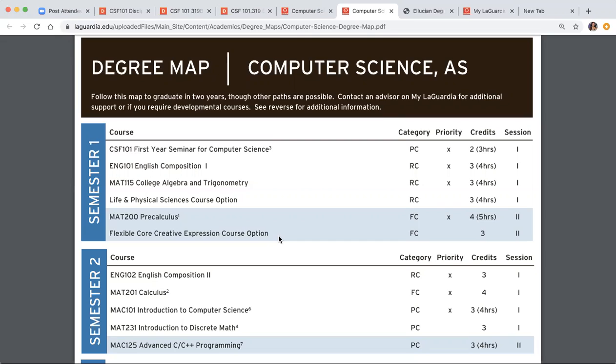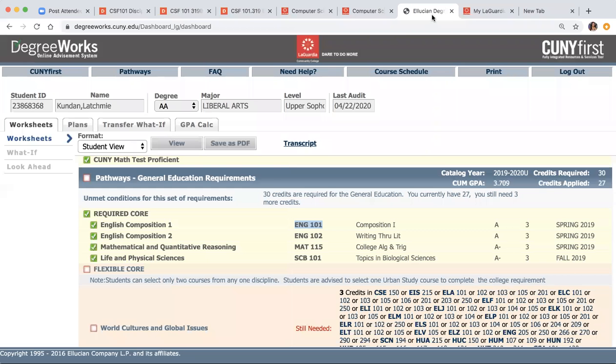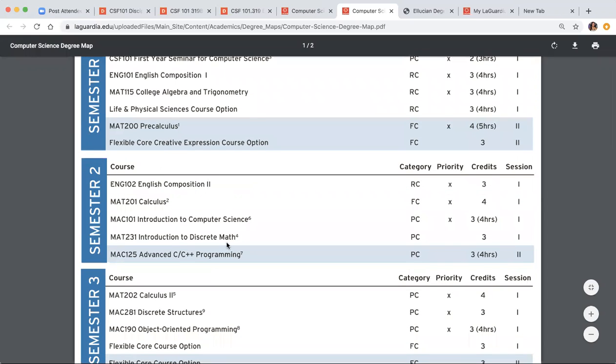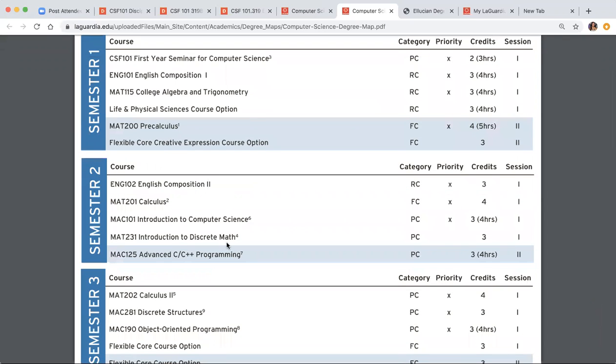but that's how I want you to make sure that you're getting the correct classes in the correct order. So print out your degree map, go to your DegreeWorks, see what you have, see what you don't have, check off the ones that you have, and then build your semesters like that. I would recommend keeping the same order unless you're advised by an advisor otherwise.